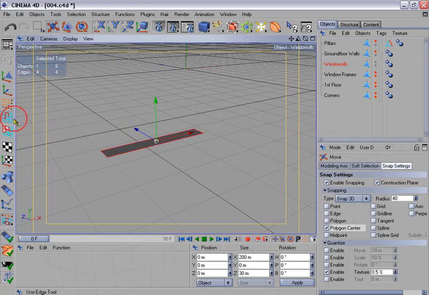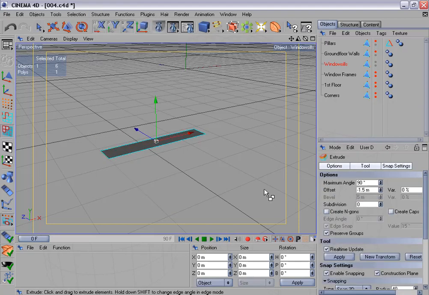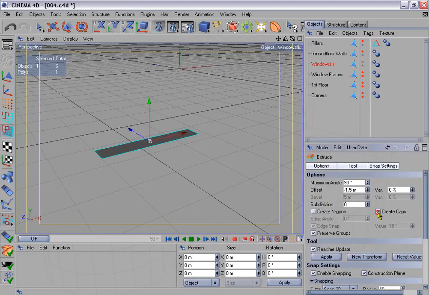Okay, let's go to the edge mode and select this front edge. I want to bring this forward a bit. So let's move this to -21 on the z-axis. Now let's extrude this polygon. Go to the polygon mode and then to Structure, Extrude. We're going to extrude this polygon with caps, so activate Create Caps. And we'll use an offset of -4, which is the amount by which we moved the bottom edges of the windows down. Now hit Apply.